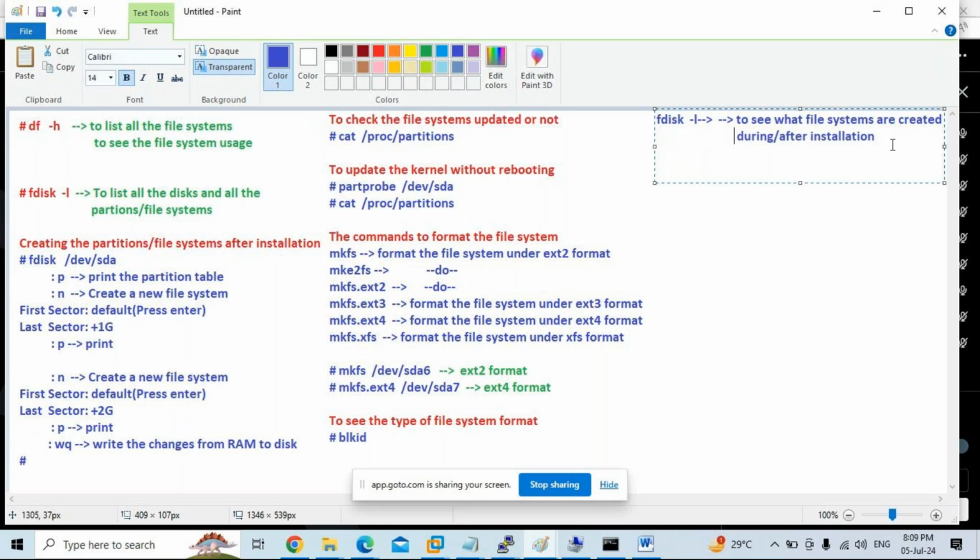The next command is blkid. What is blkid? It shows the file systems which are formatted. If I create the file system, it doesn't mean that the file system is formatted. We have to format manually by using the mkfs command. Once it is formatted, I can see it with blkid. Otherwise, we can't see it. If the file system is not formatted, we can't see it with blkid. If the file system is not created, we can't see it with fdisk -l.